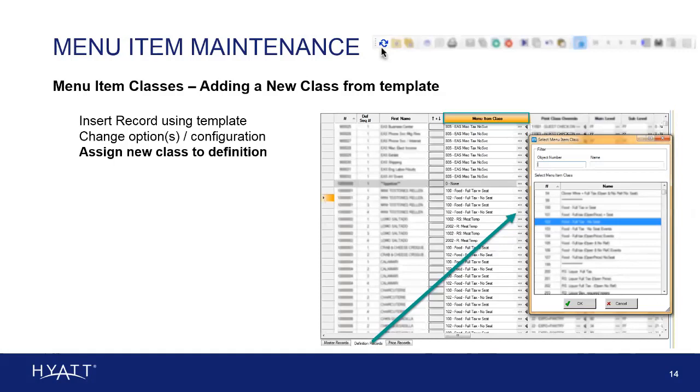So I'm loading the menu item maintenance module. Incidentally, if I've already got that open, since I just created that new menu item class, I'm not going to find it in the list until I refresh this tab. So if you look up at the top there, I've highlighted that very first icon on the shortcut bar is the refresh button. So if you click on that, if you already have menu item maintenance open, that'll refresh and research the database and allow you to select your new menu item class you just created from the template.